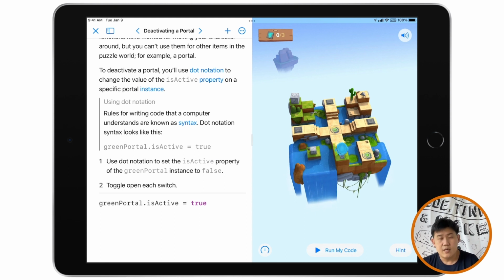Previously we had some things that we saw before, such as isOnGem. That is a Boolean variable that evaluated to true or false. In this case, you have greenPortal.isActive, and this means that isActive is a property that belongs to greenPortal, and it can be set to either true or false. So your job, very simple, set it to false, turn on all the switches, and you're done. Move on to the next puzzle.